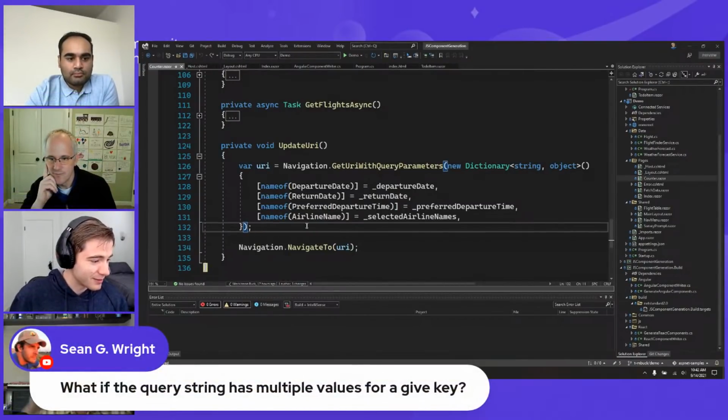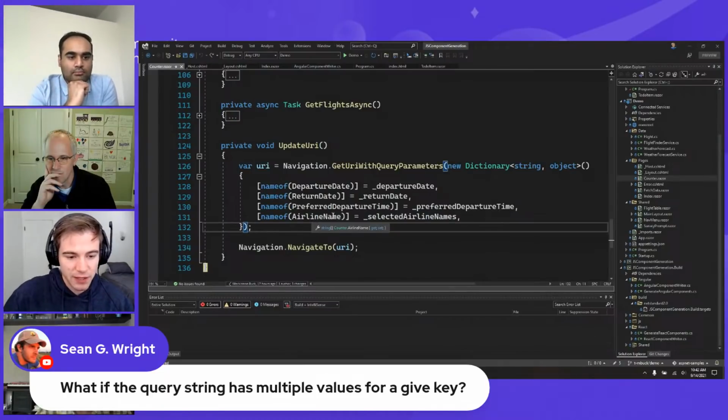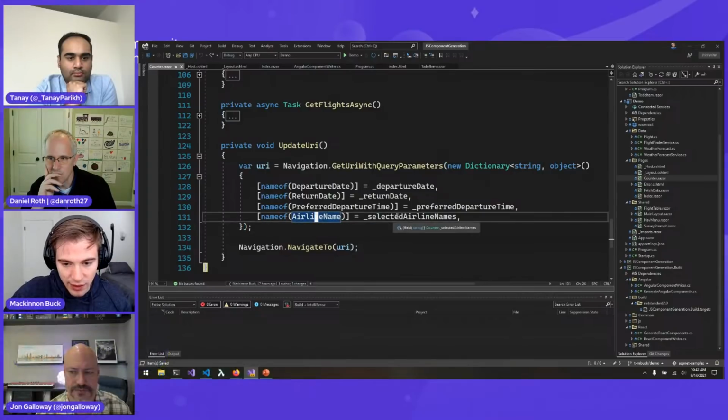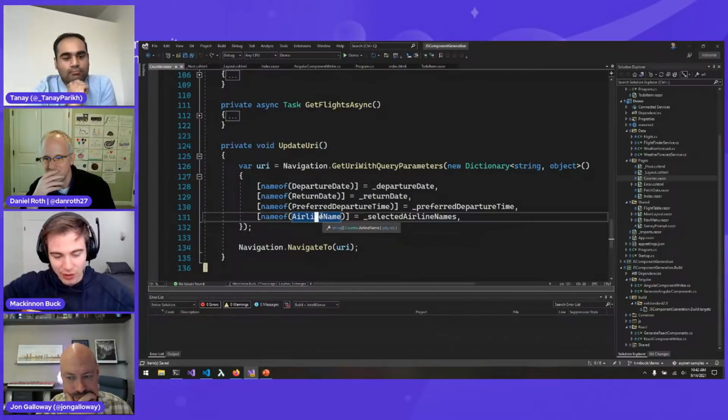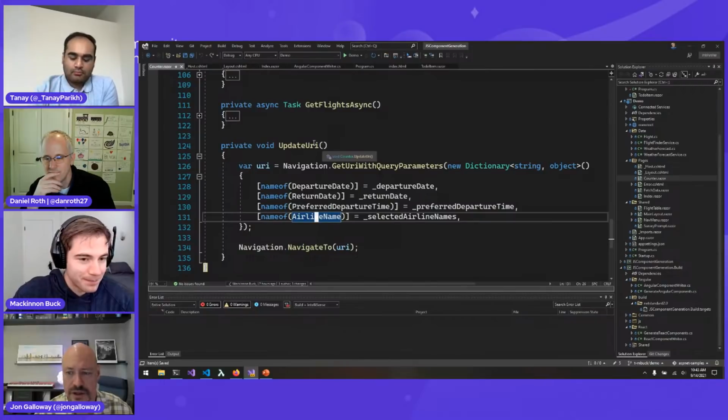A few questions here. One is, if there are multiple values for a given key, does it just comma delimit those, or how does that work? Yeah, so what it does is it actually just specifies the same parameter multiple times. That's what we have with selected airline names right here. This is an array, and because it's an array, it'll have, for instance, airline name equals United, and then airline name equals Southwest, and it'll do all of your selections as multiple parameters. Cool.